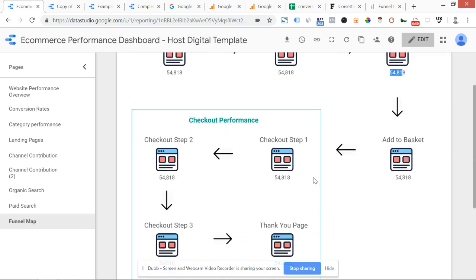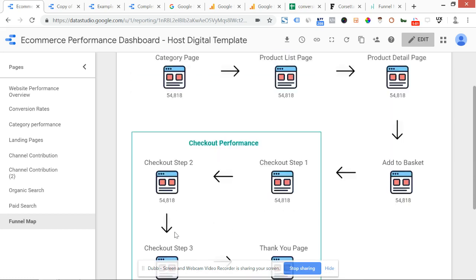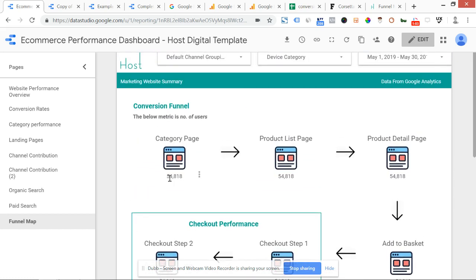We need to tell the dashboard, please only show me the relevant number for each specific step or page in the path to purchase. And that's the purpose of this video. Today, I'm going to show you how to customize your funnel map so that this data is actually relevant for your specific use case.